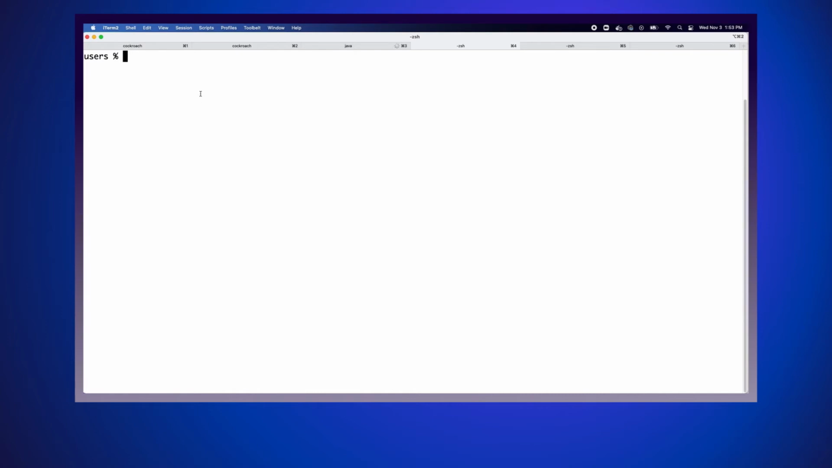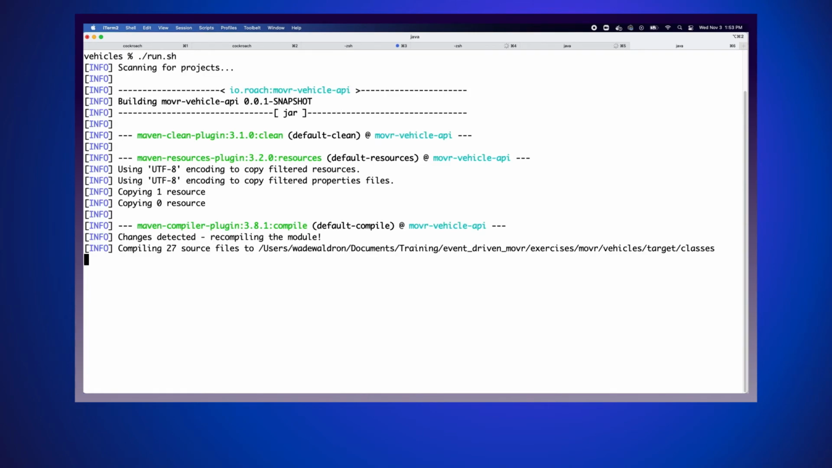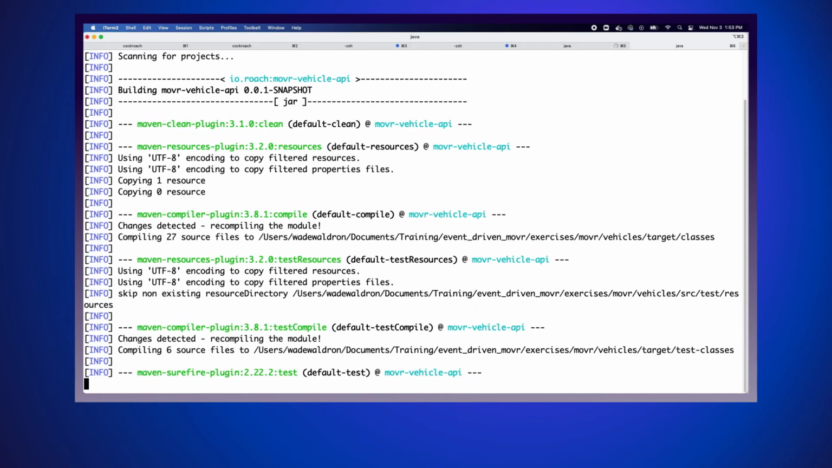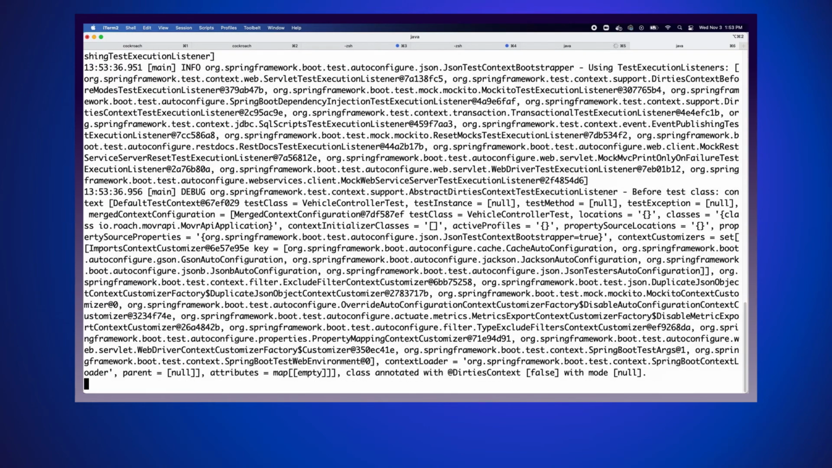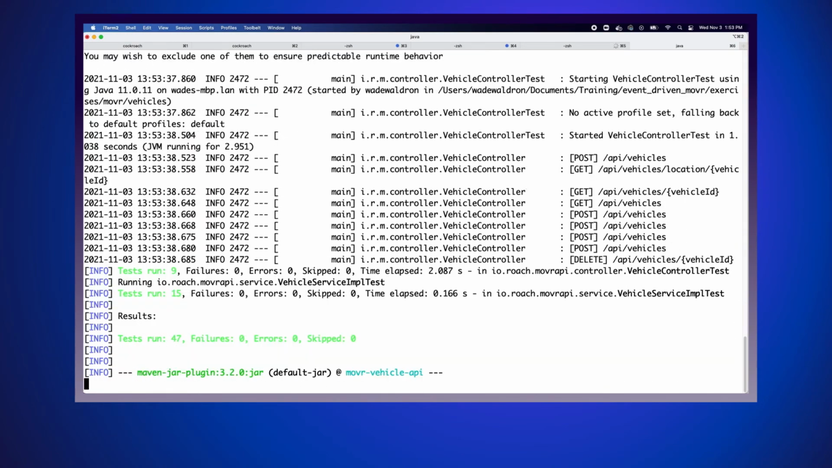This one is navigated to the users folder. And again, I'm just going to do run.sh. Then I have to do that twice more, once for the rides, so run.sh in the rides folder, and then once more for vehicles. So we'll do run.sh for vehicles. This is going to start compiling all of the various projects and getting them up and running. So we'll take a moment to step away, and we'll come back once everything's up and running.